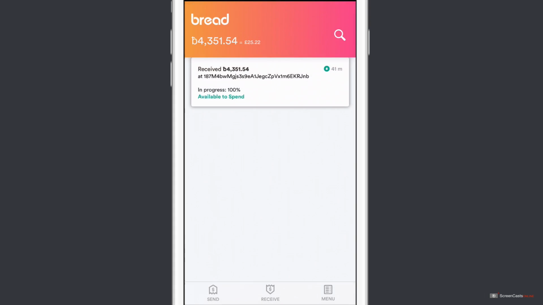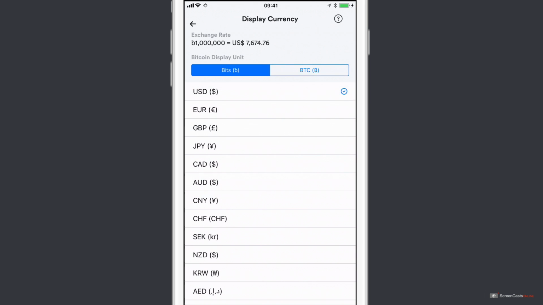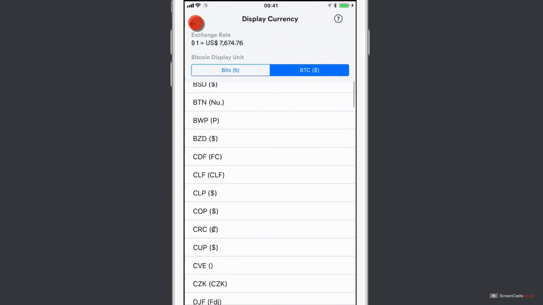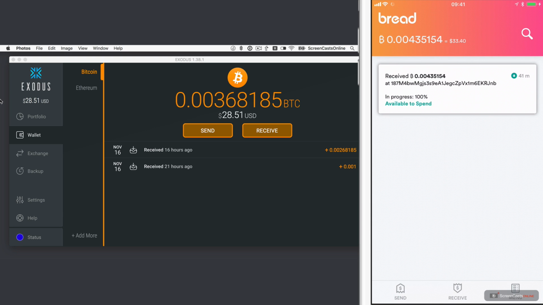For instance, if I wanted to change this to US dollars, I can just go ahead, display currency, USD. I'll have it in proper Bitcoins. And we'll say okay to that. That's fine. Come back out, close that down. Right, so 0.0043514 Bitcoins. So back across on the Mac, I have some of my Bitcoins stored in Exodus in a secure wallet on my Mac, and I also have some Bitcoin stored on my iOS device within Bread.